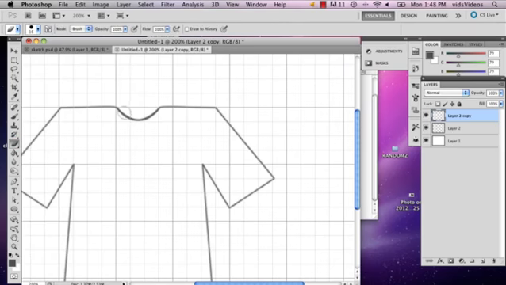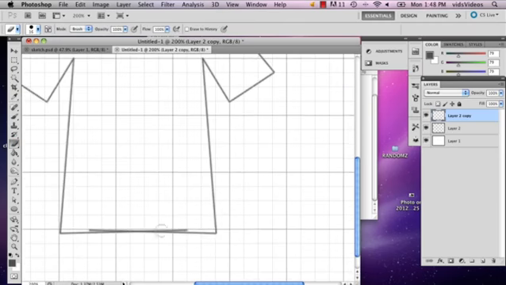But you can also erase that if it's kind of too thick. You can also erase this right here.